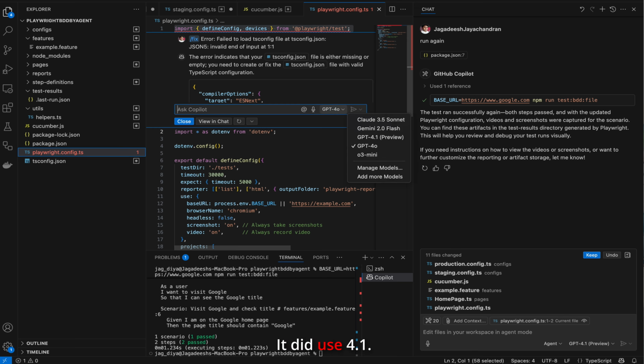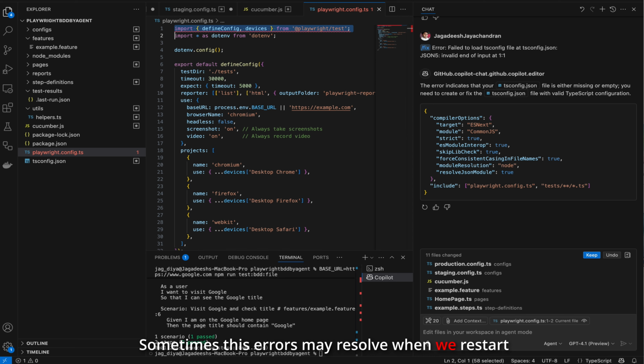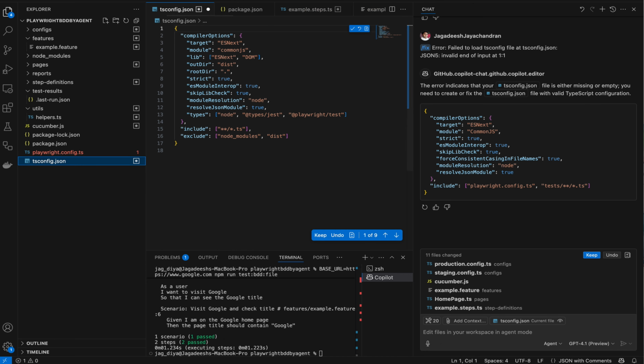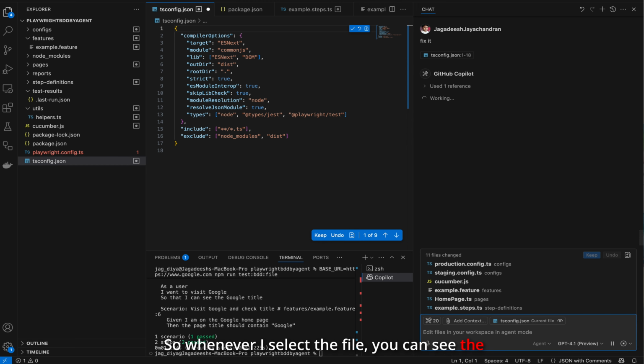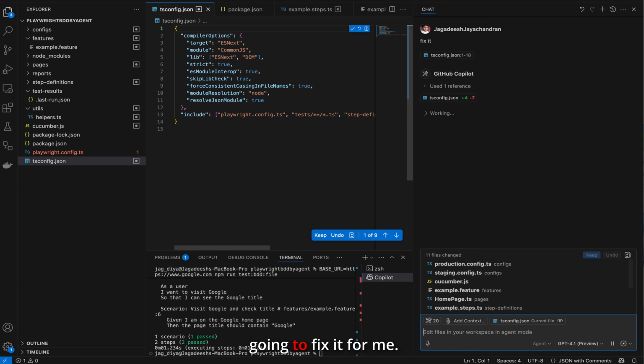Okay. It did use 4.1. I'm just checking that. Fine. Sometimes these errors may resolve when we restart the framework, but as long as it doesn't impact my Playwright execution, I'm fine. What I'm going to do, maybe instead of asking the Copilot, let me ask the agent itself to fix it. Whenever I select the file, you can see the file is selected at the agent level as well. And I can just type fix it, and it's going to understand the error and fix it for me.